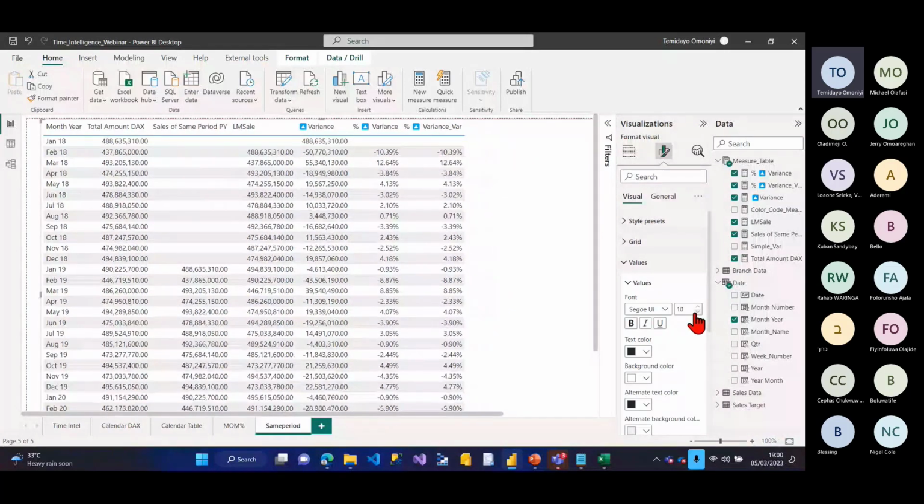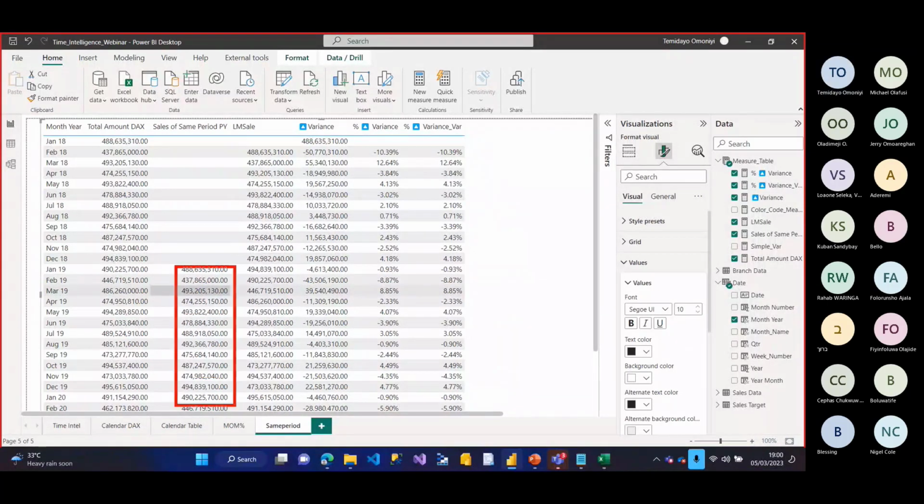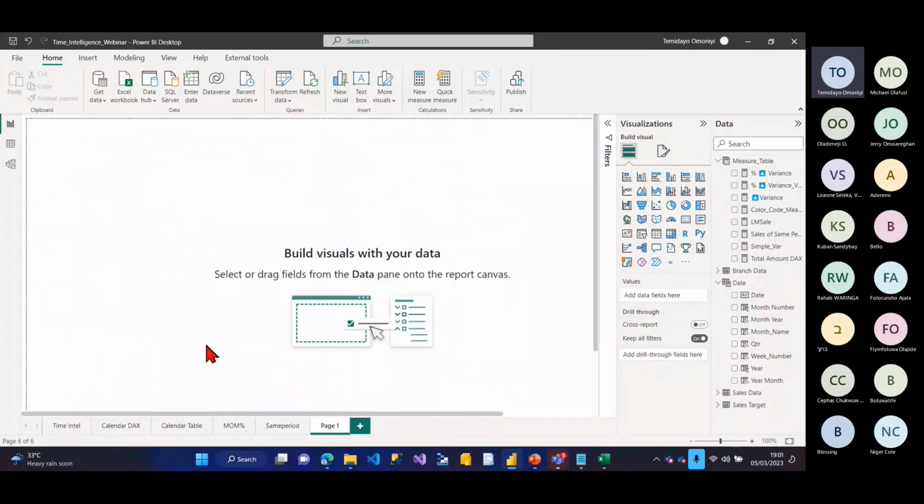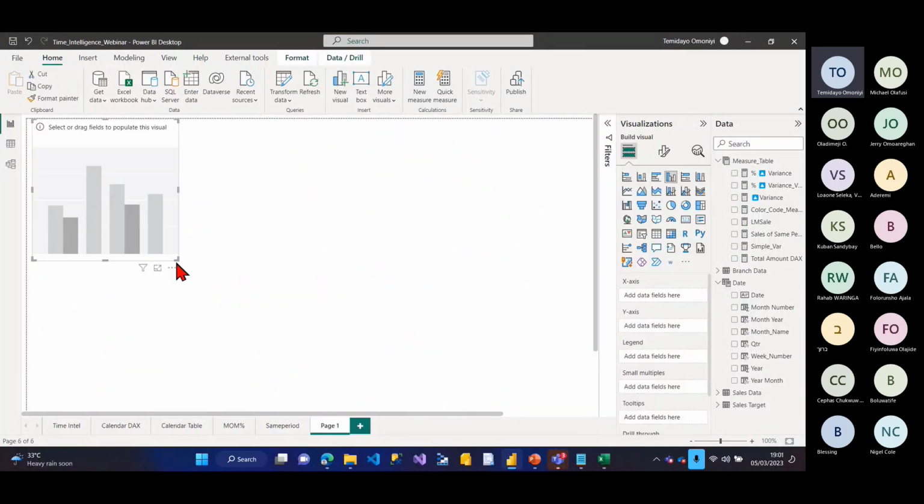It's giving me all the sales of last year. You can see this one is the same thing as this one over here, and this is the same as this over here. So it's giving me the sales of the previous year. One way we can use it also is, if I create a new sheet and click on a column chart, you can do the year over year comparison if you want to.